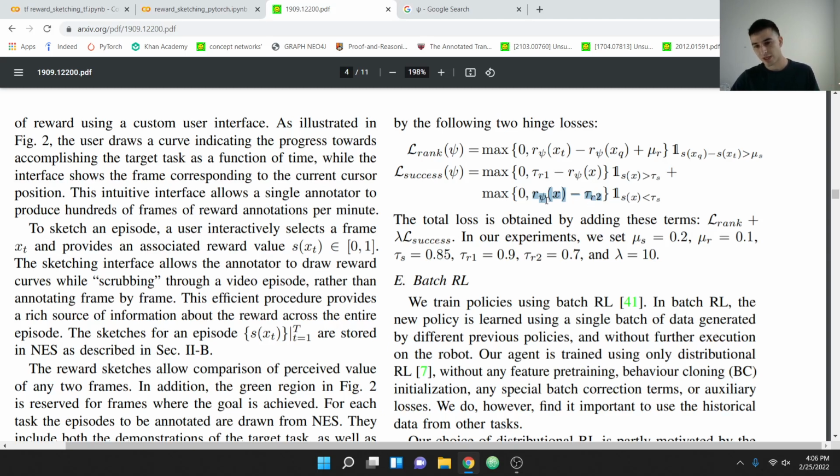However, let's say the reward sketch determines that it's successful. Okay, it determines that it's greater than 0.9 for some reason, so its estimate was like 0.95 or something. So 0.95 minus tau of R2, which is 0.7, is going to be a positive value. That would be 0.25. Since it was incorrect, we have a positive value. The max between 0 and 0.25 is obviously 0.25, and that would be the amount of loss for the success term.